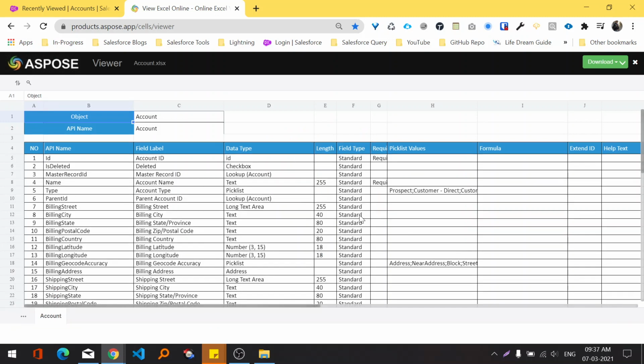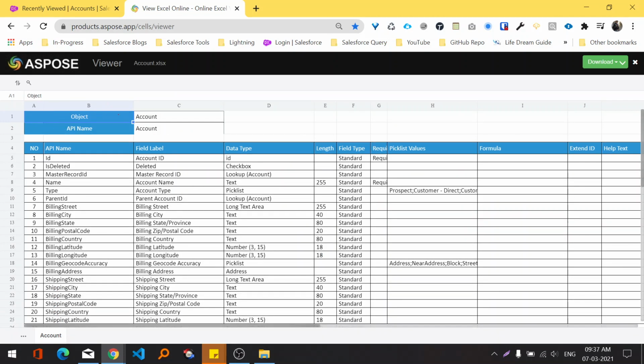After some time you can see everything like the object name. This is the object name, account, the object API name, account, and here you can see all the API names. This is regarding fields like field label, account ID, and all the things: data types, length, field type, required yes or no, picklist value, formula, external ID, and help text. So it's related to what is asked at the time of object creation. Okay, so this is how we can get the object and its fields' API names. This is the most important thing in Excel files.